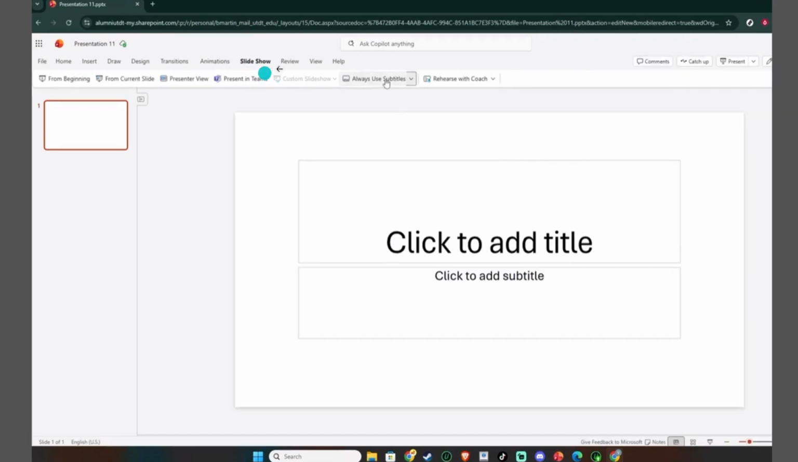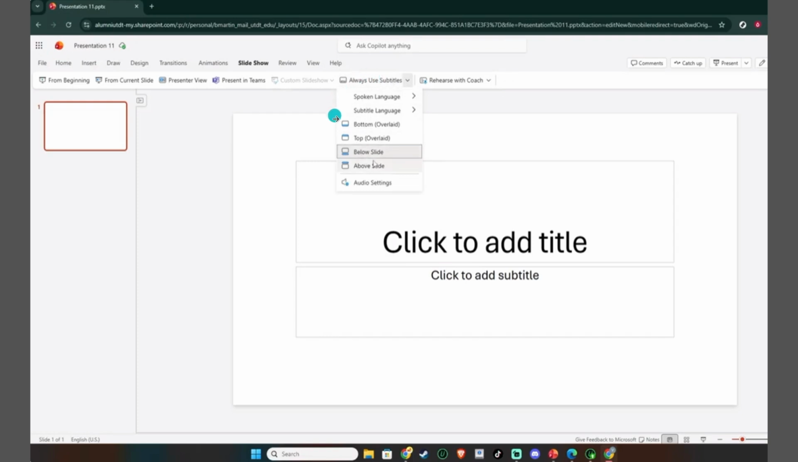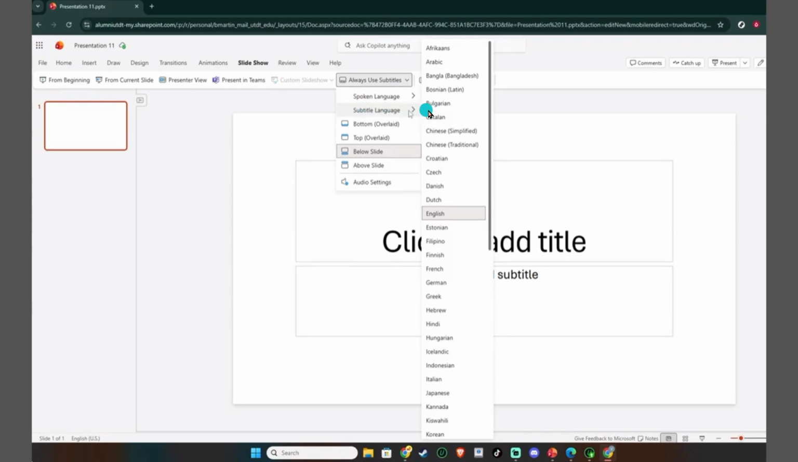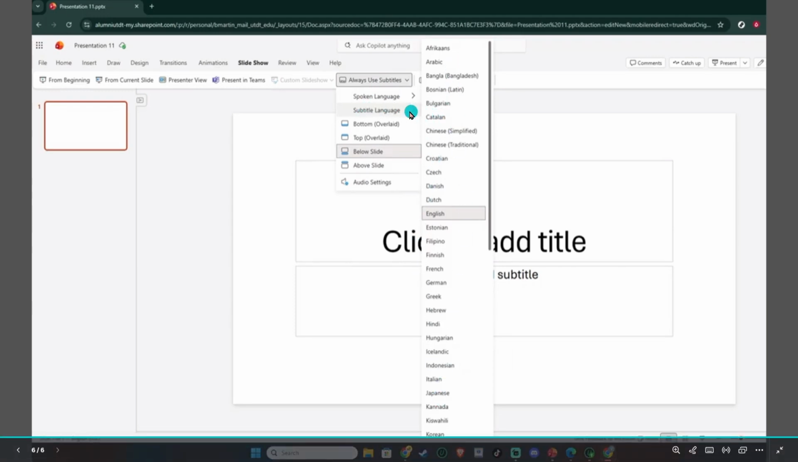Start by setting your spoken language. Choose the language you'll be speaking during the presentation so PowerPoint can recognize your words correctly. Then set the subtitle language. This is what your audience will read on screen. If you pick a different language than your spoken one, PowerPoint will act like a slide translator, converting your speech into translated captions in real time. It's an easy way to support multilingual audiences without changing your slides.